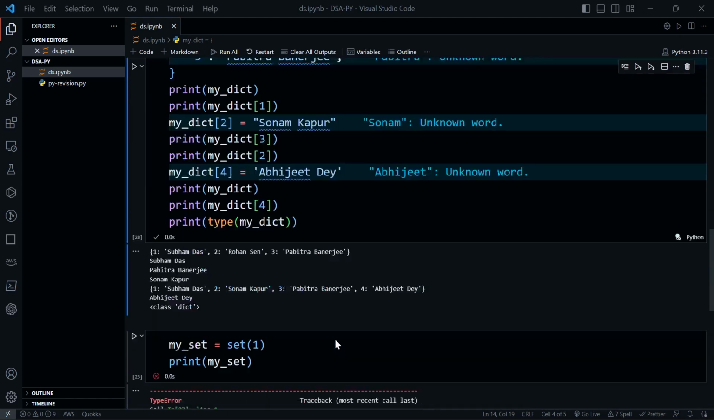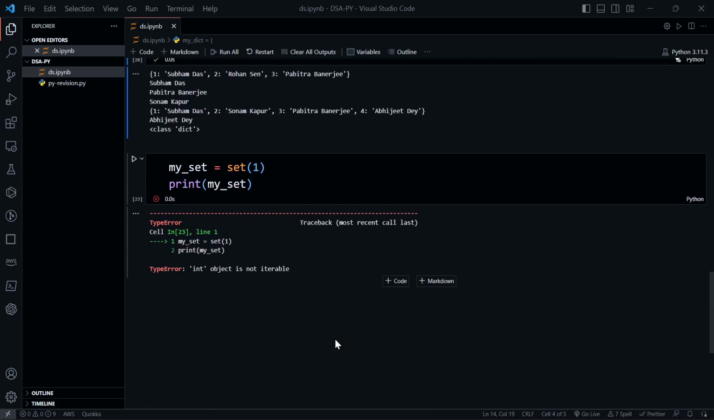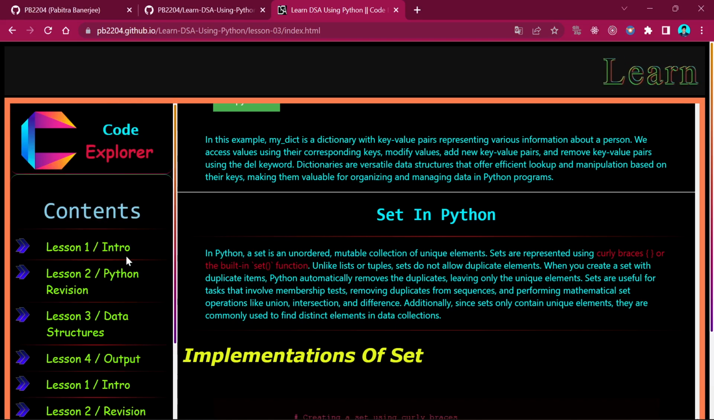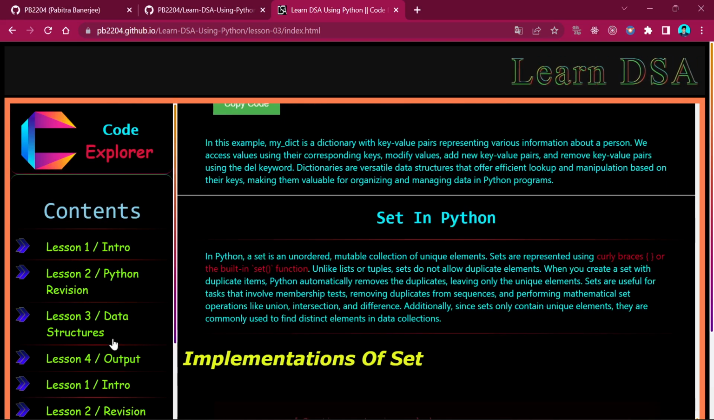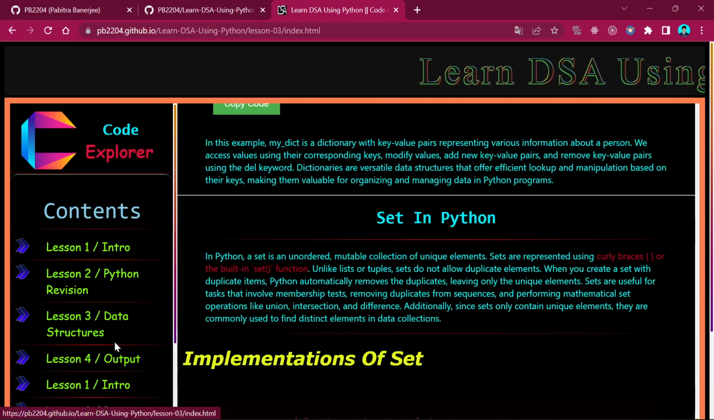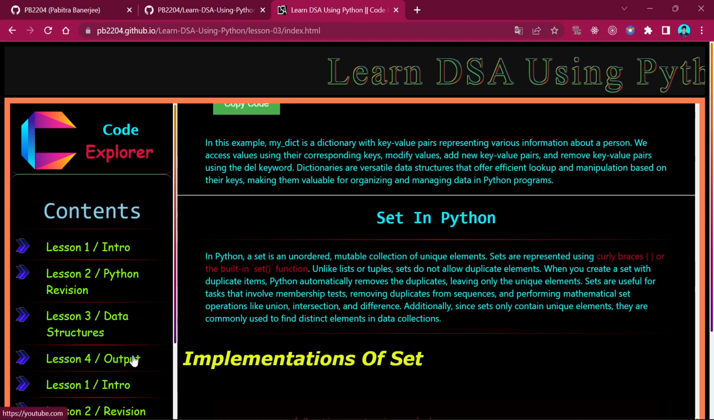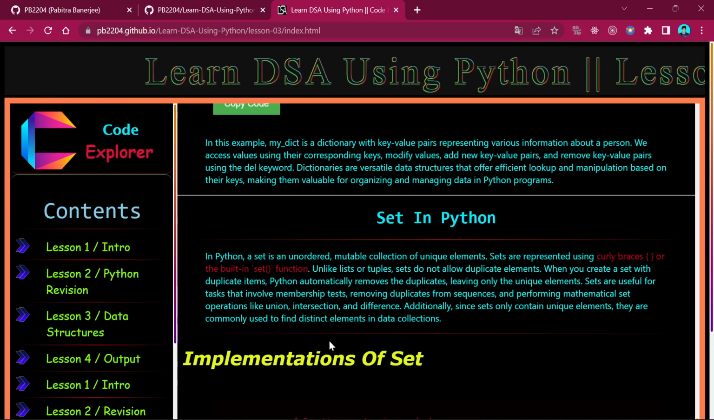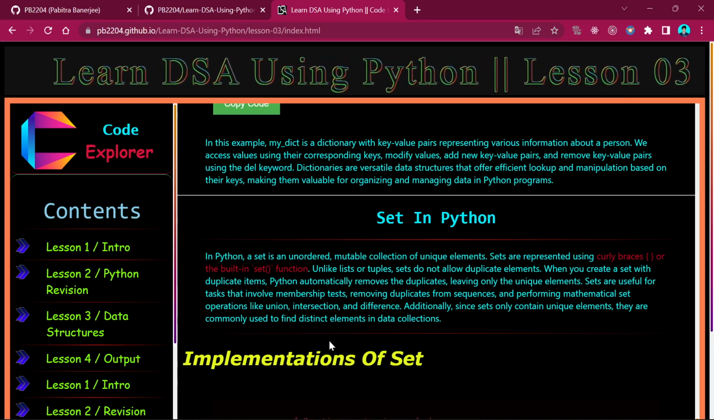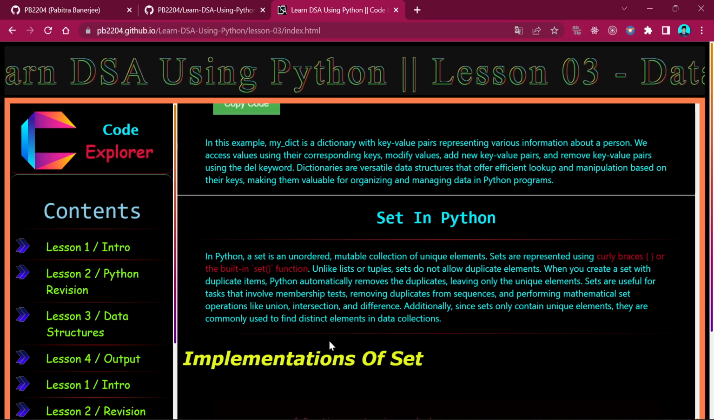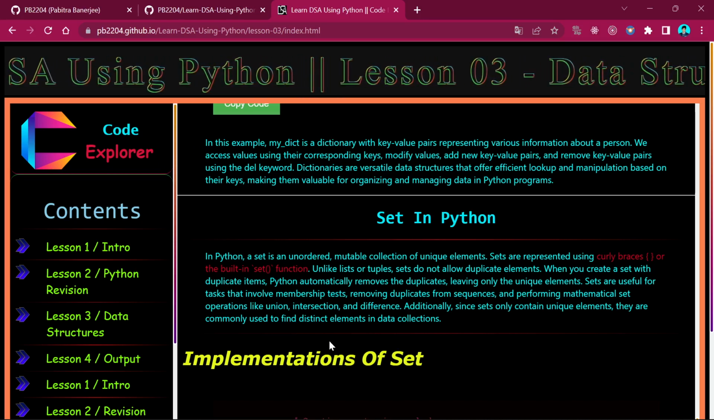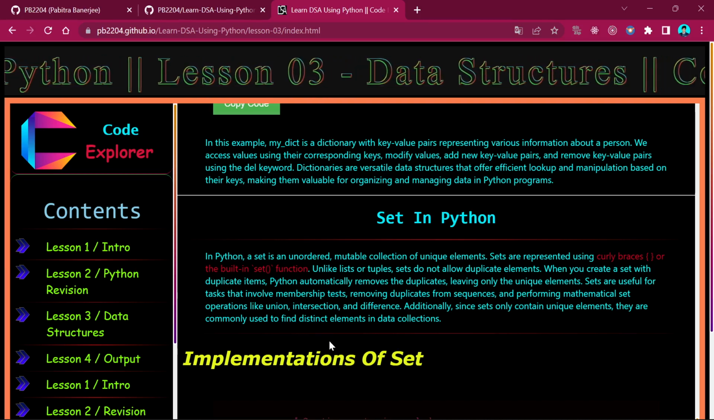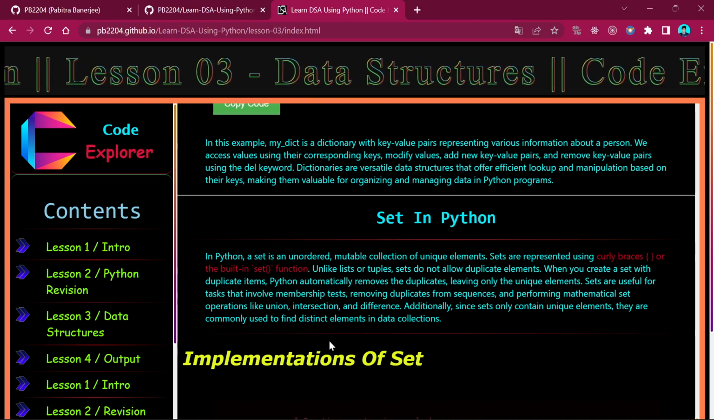Okay, as you can see, I have already created these three. This is our lesson number 3, and don't worry, lesson 4 is going to be algorithms in Python. So in the next video we'll discuss algorithms. Inside this video we have discussed these types of things. So this is for today. I will give the link of this website also.